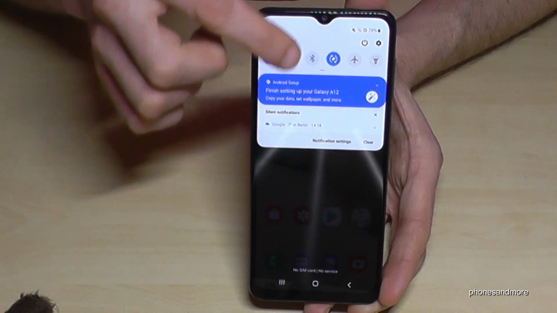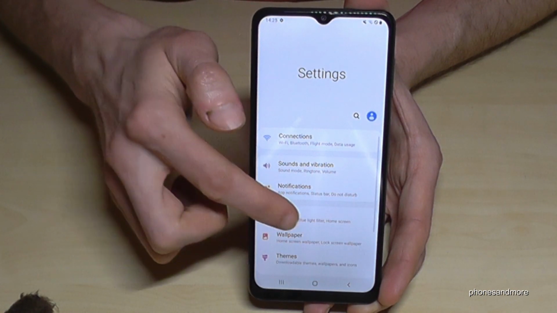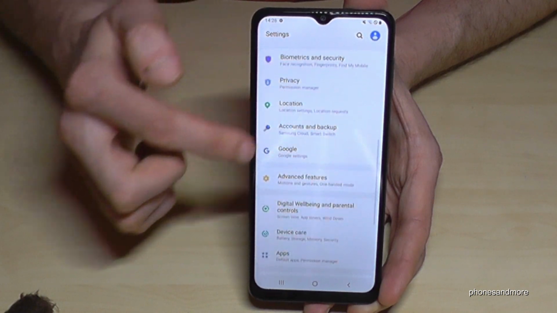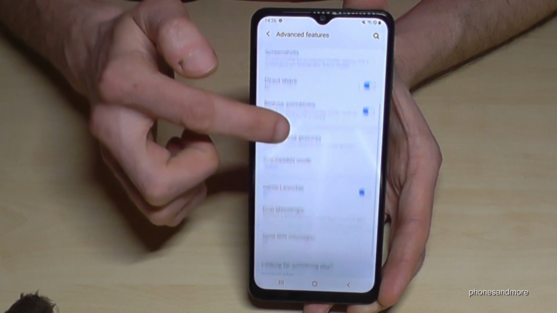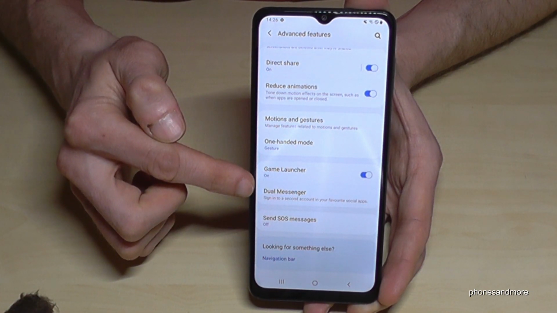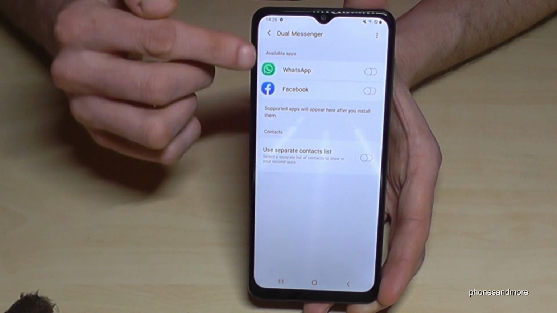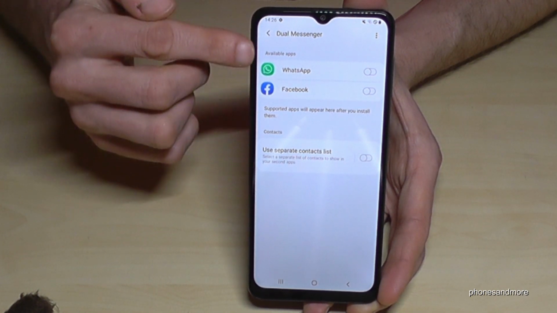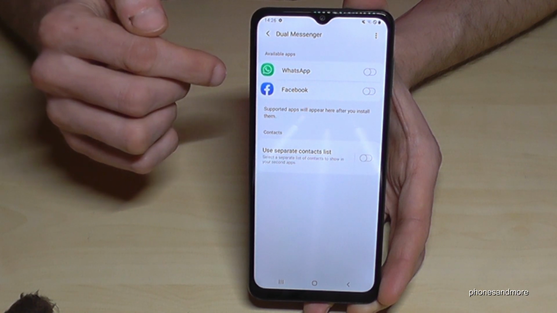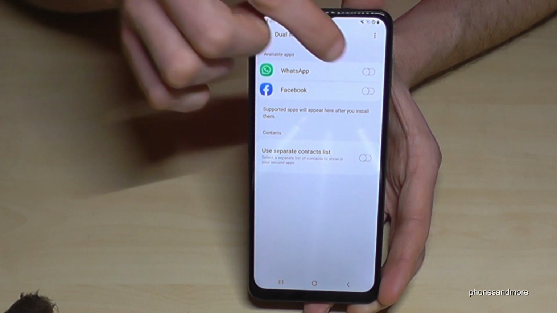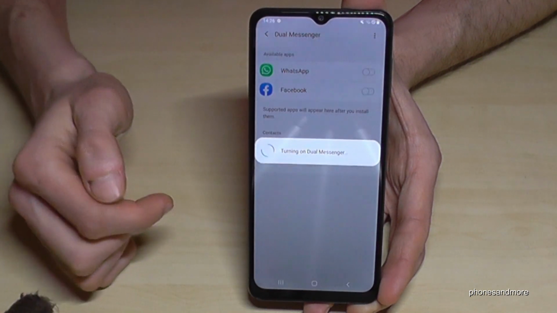So just scroll down here, then go to the symbol for the settings, and then just go to the point Advanced Features. And here we will have the dual messenger. And here in that list, you have all the apps which are supported by that feature. In my case, I have only WhatsApp and Facebook here on that phone. So in my case, let's clone WhatsApp here. So just tap on here, then go on Install.